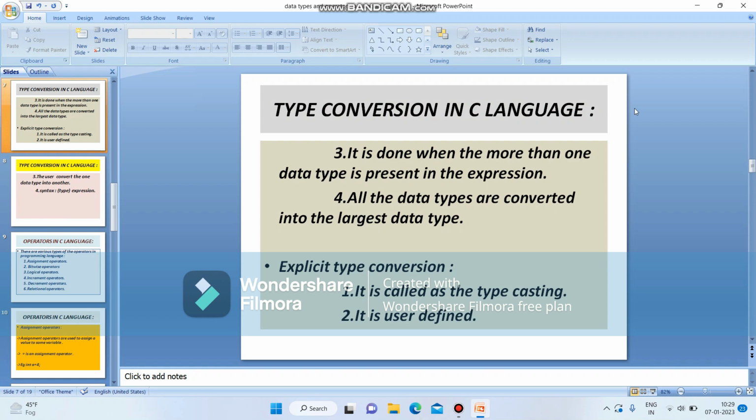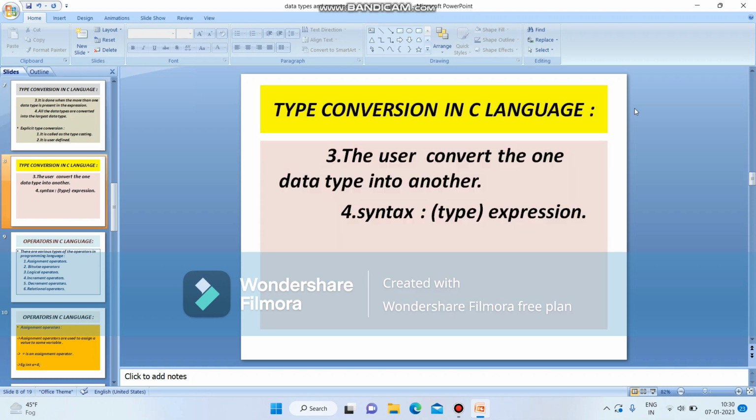As we read earlier, in implicit type conversion, the type conversion is done by the compiler itself, but in explicit type conversion, the compiler does not do the conversion, but we as users do the conversion if it is needed. So in explicit type conversion, the user converts one data type into another, and the syntax of this kind of type conversion is we have to write down the type in which we want to convert the expression, and then we have to write down the expression itself.